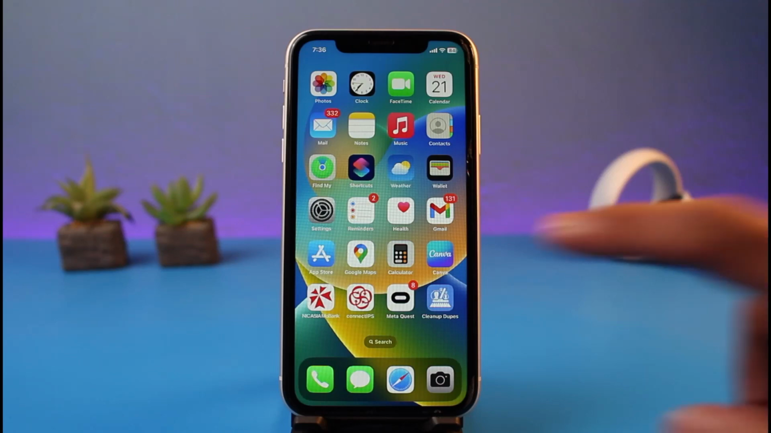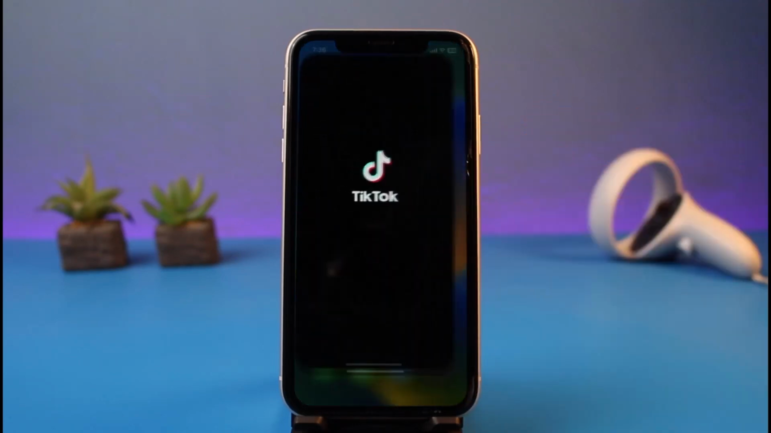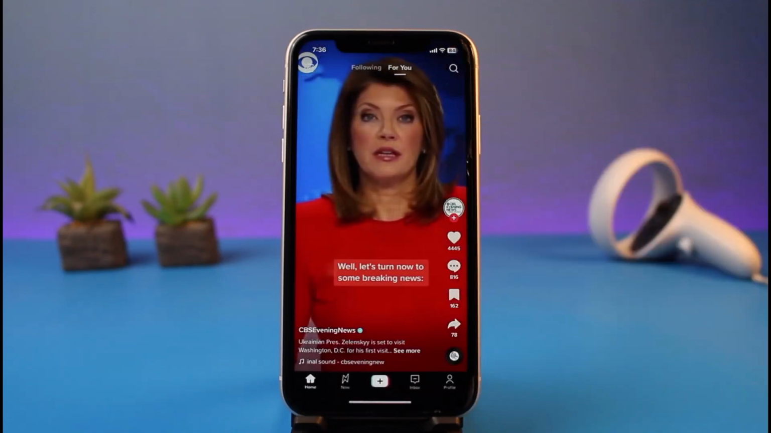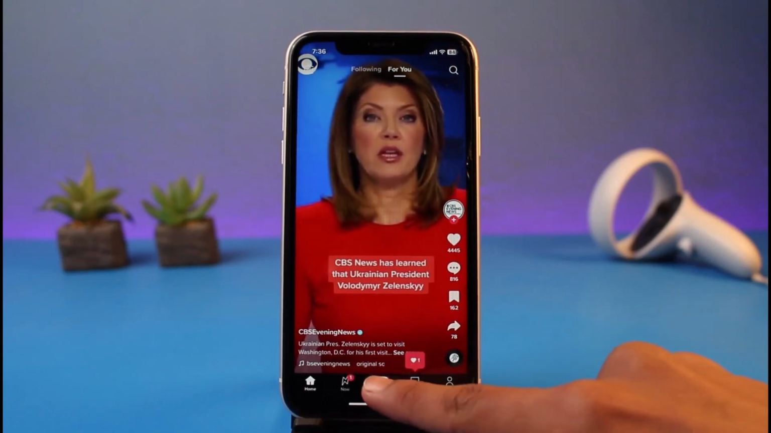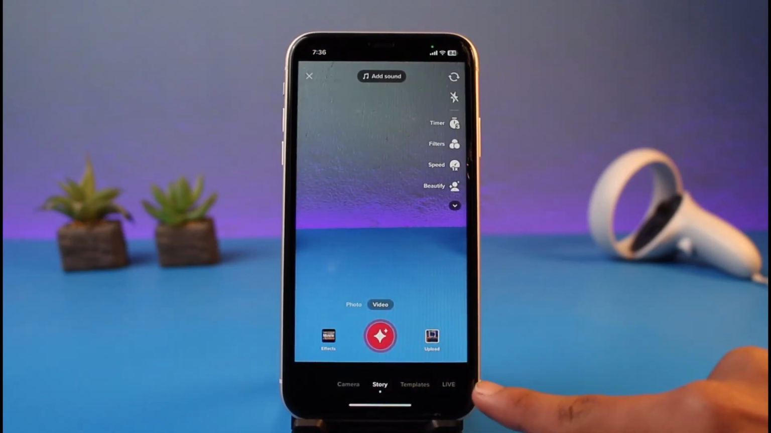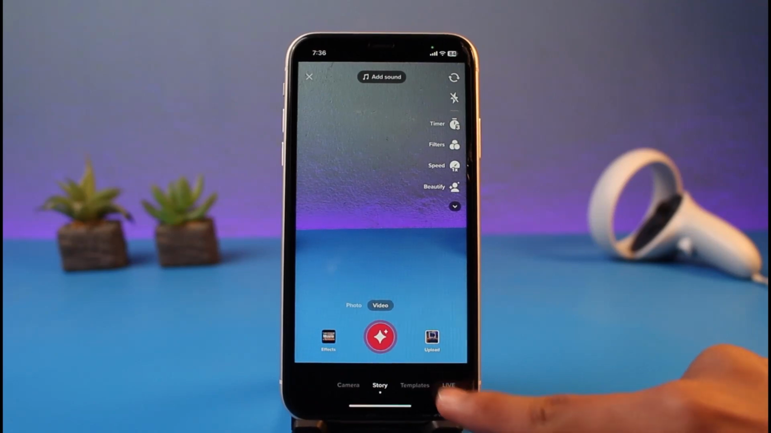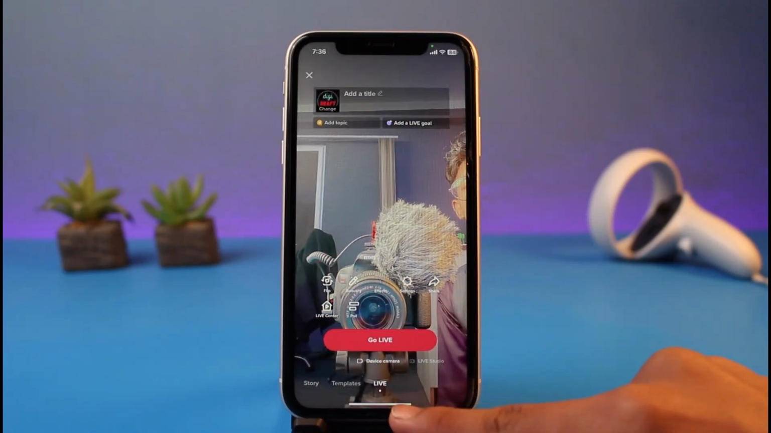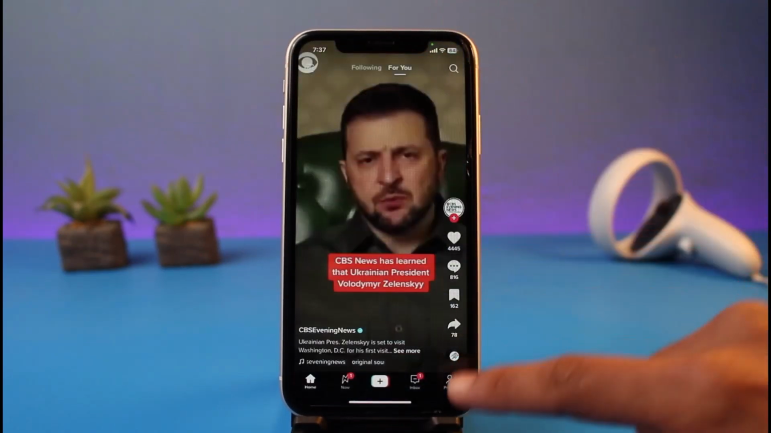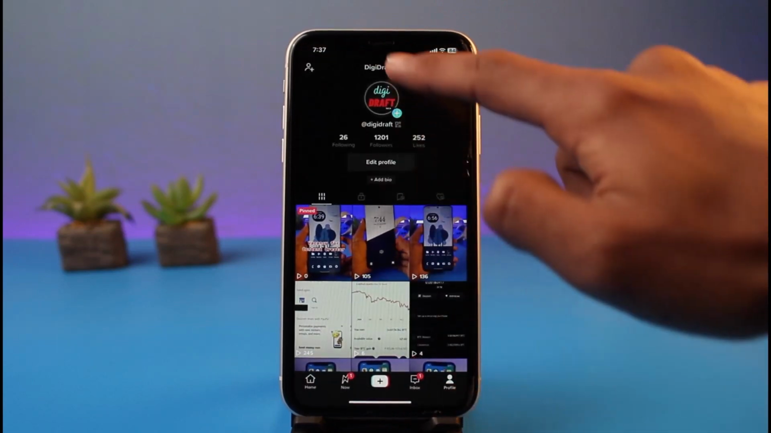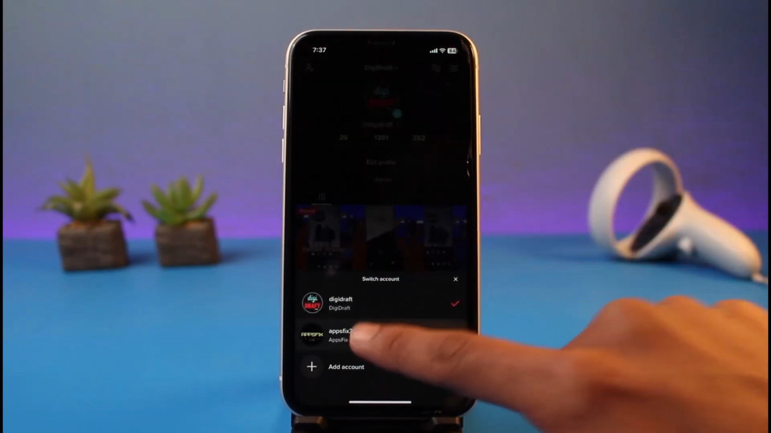So first of all, if I just go ahead and open up TikTok, I will show you both of my accounts. In this specific account, if I tap on the plus icon at the bottom, I'll be able to find the option called live all the way on the bottom right hand side of the screen. But if I show you my other account, let me switch my account by going to my profile, tapping on the drop down menu and switching account.